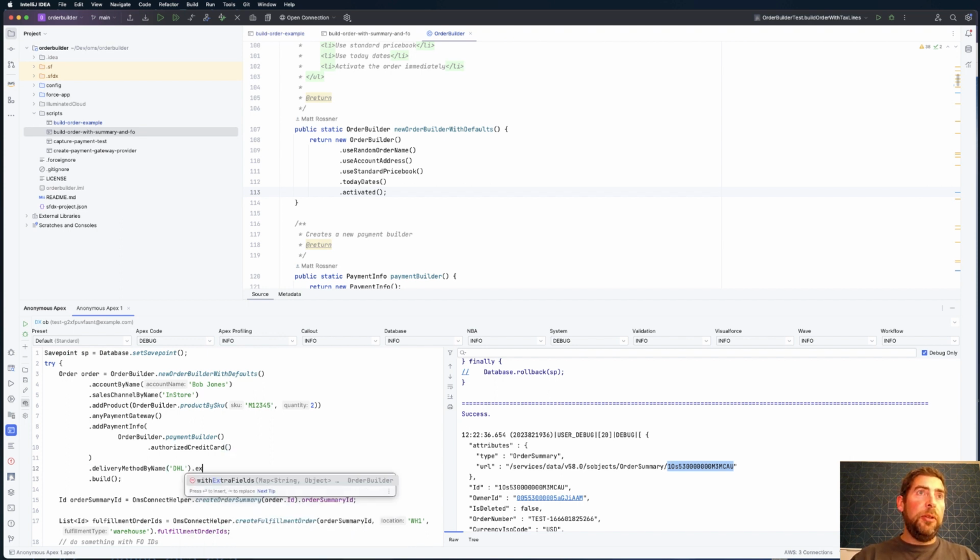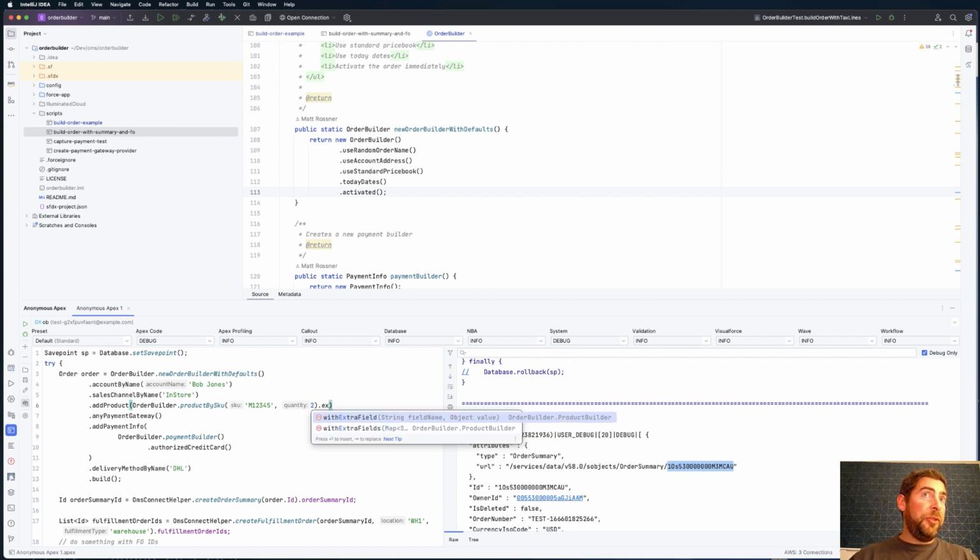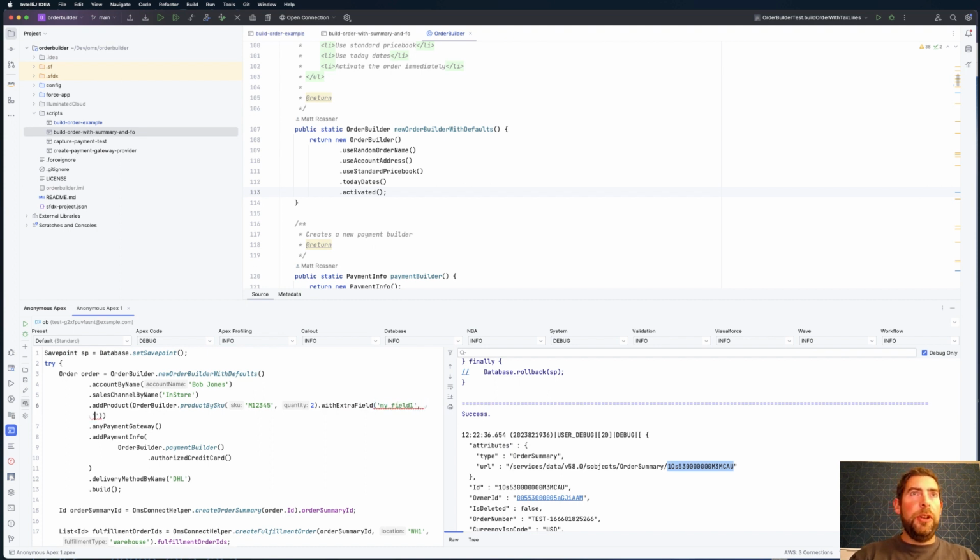So on the order, I can add extra fields, and I can also add them on the product. On the order item line, I can add extra fields there because you probably have a custom field, right? And you want to set that. So yeah, you can do it with extra fields, right? And say my field 1, whatever, is something. I don't know. So yeah, you can do that too.